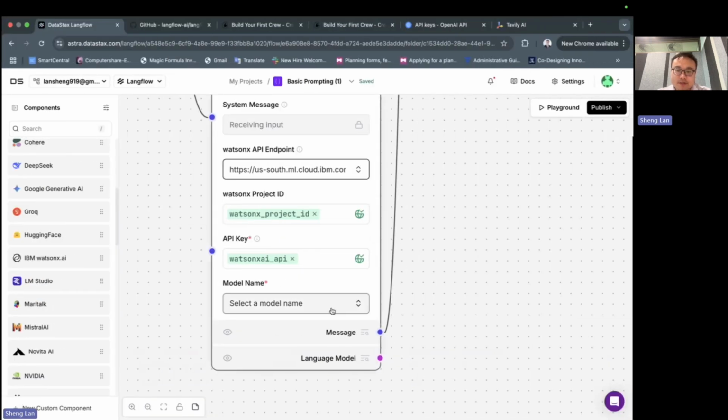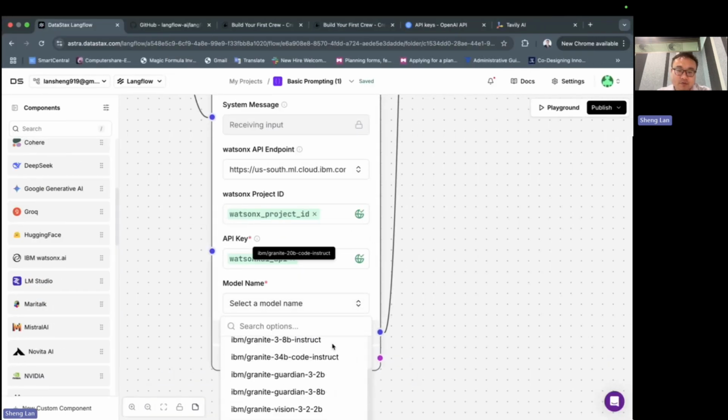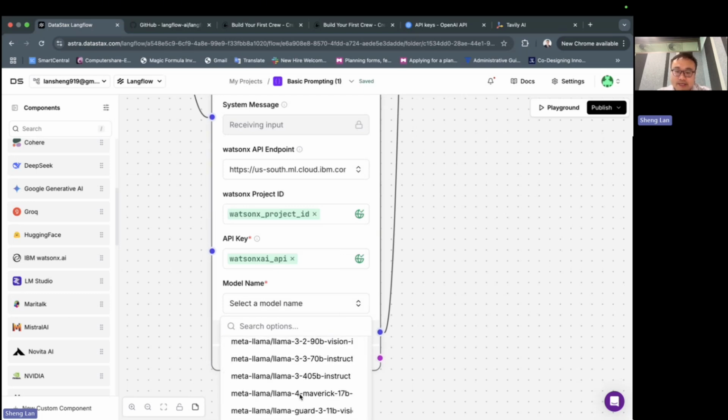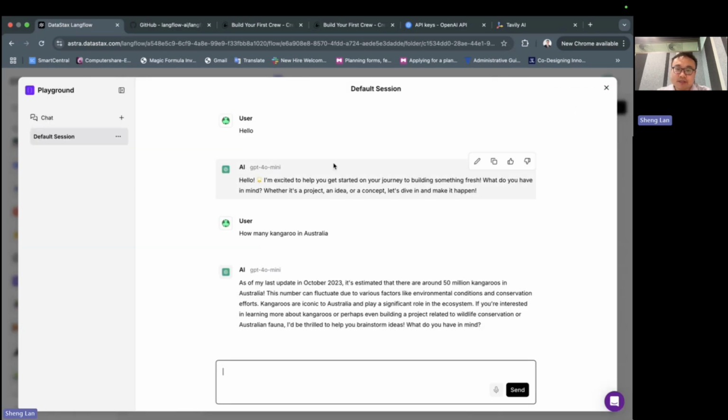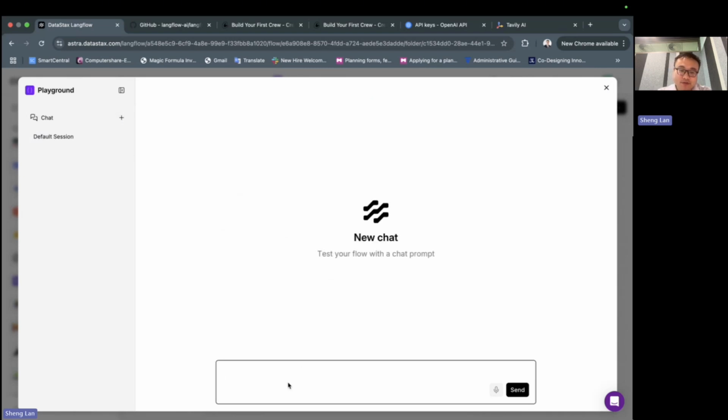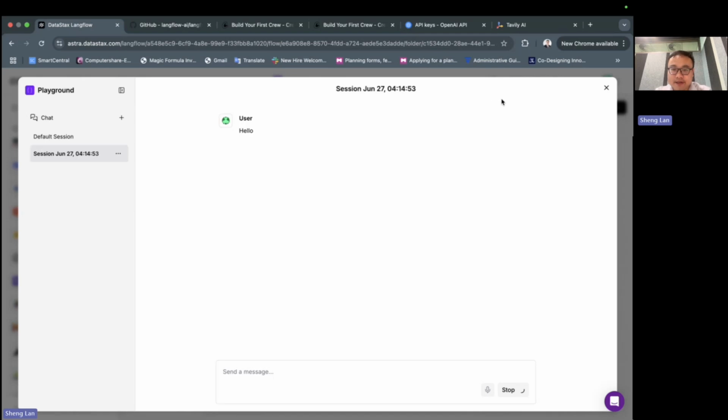So this takes a little bit more configuration than OpenAI. Then you pick the model you want to try. All of these models are the models we have on watsonx.ai. Similar idea, you do the playground, but this time I think it will give you the answer from watsonx.ai instead of OpenAI.